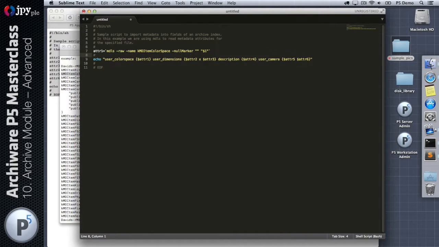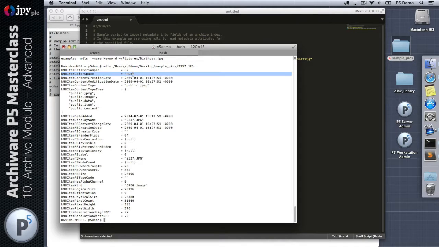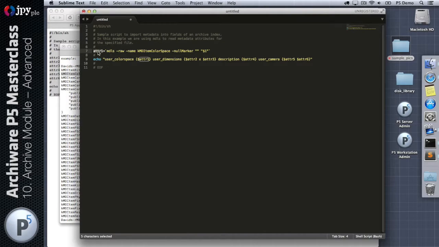So what I'm going to do is edit the script so that it just runs mdls once against the input file, and what the script does is it will take the value provided by the color space query against the file, which will be this RGB value here in the case of the file that we've used as an example, and it puts that value into this attrib1 variable, and then once it's collected that information, the output consists of the field name that we want within the default archive index that we want to place this value into, followed by the attribute in curly braces.